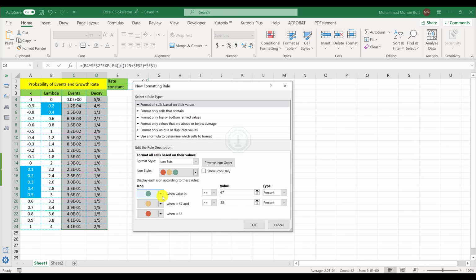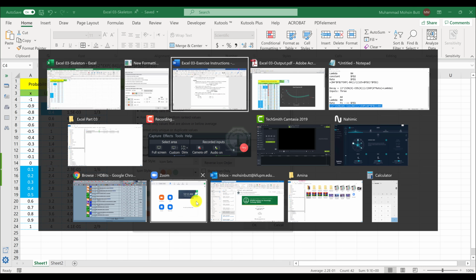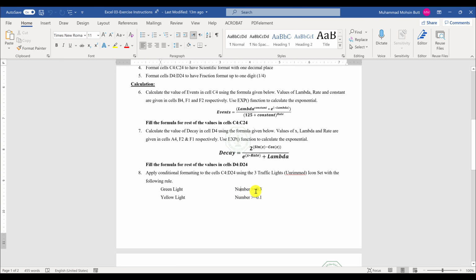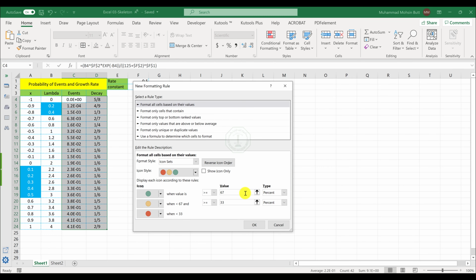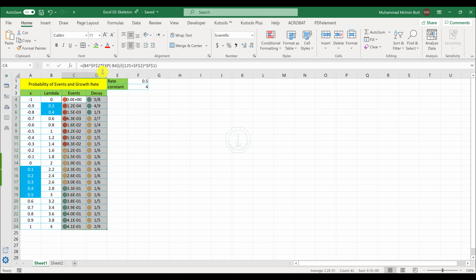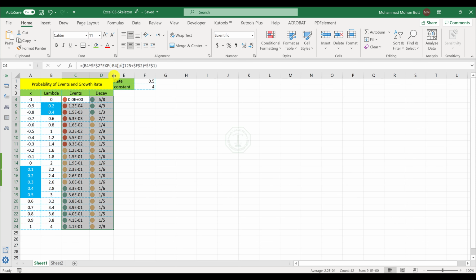For the green color, I will choose the green icon when, according to the instruction, the number is greater equal to 0.3, and yellow when the number is greater equal to 0.1. So here what I can do is first change the type, instead of percent, to number value, so I can give my exact numbers here. So here green for 0.3 and yellow for 0.1, and simply press OK. You can also adjust the width of the column so that you can see the numbers along with the icons clearly.